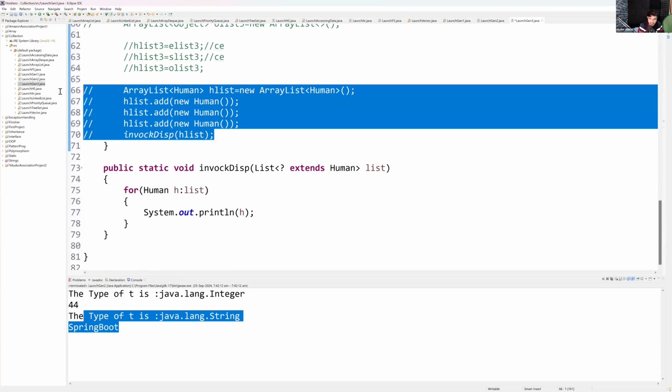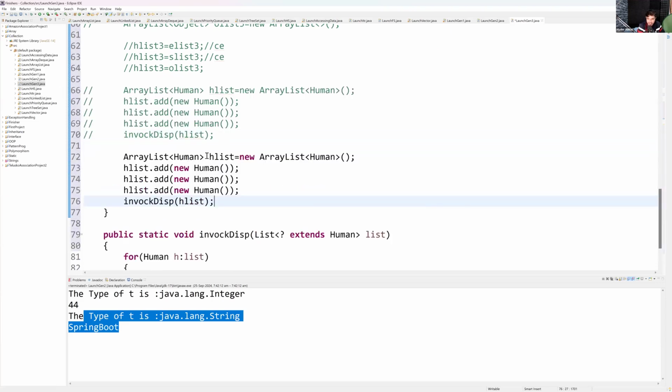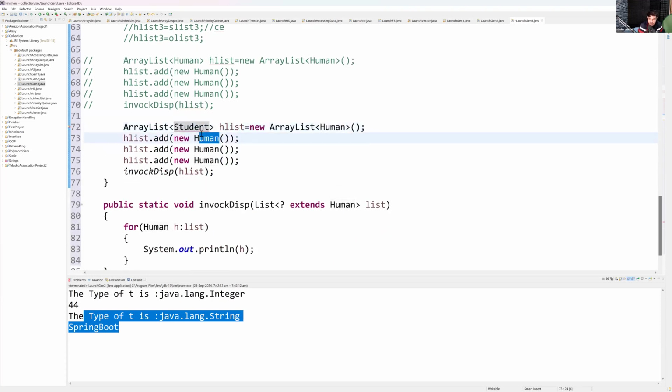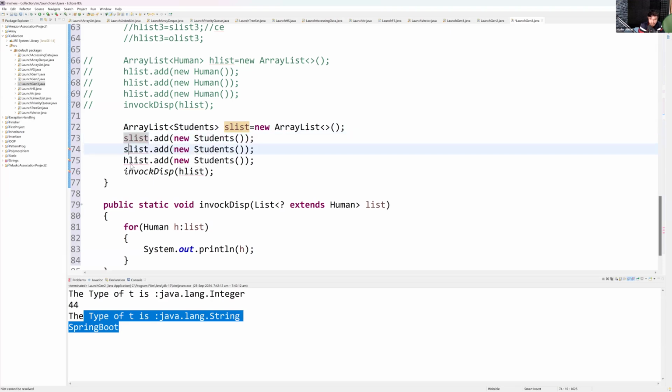I will just take this. I'll go ahead and say student. I will say here new students, of course it is students. Of course, the right side type is not needed, guys, from Java 7. If you want, you can write it, not a problem. I'll give the name as student.